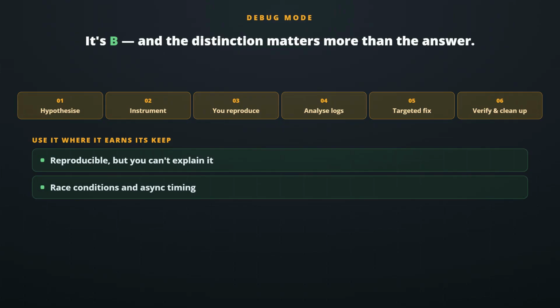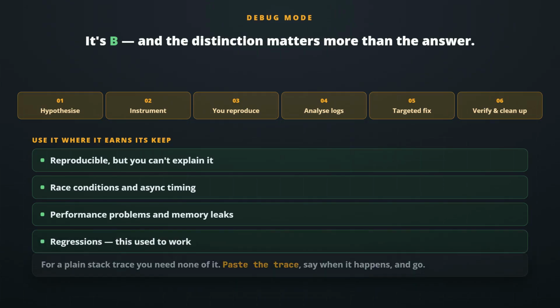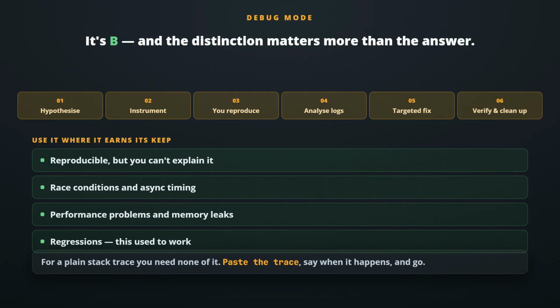Race conditions and async timing, performance problems and memory leaks, and regressions, where this used to work. For a plain stack trace, you need none of it. Paste the trace, say when it happens, and go. Which brings us to the one genuinely dangerous habit in all of this.